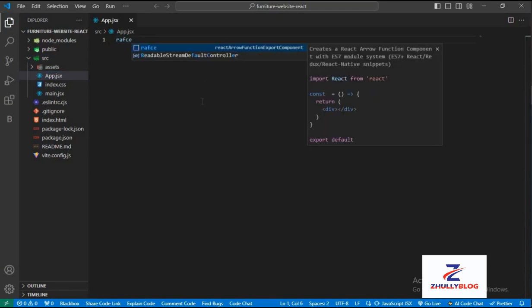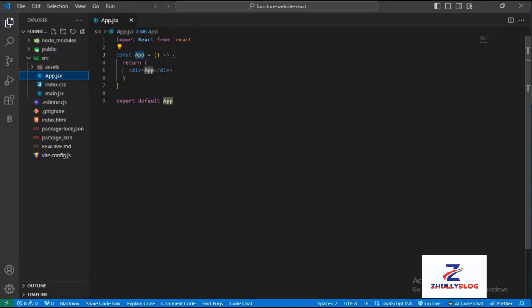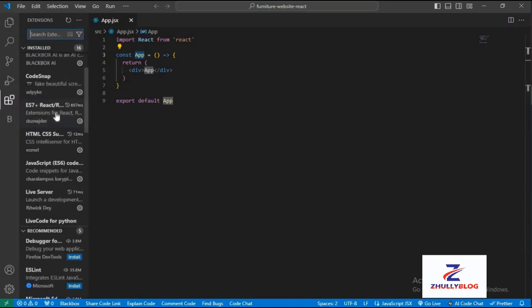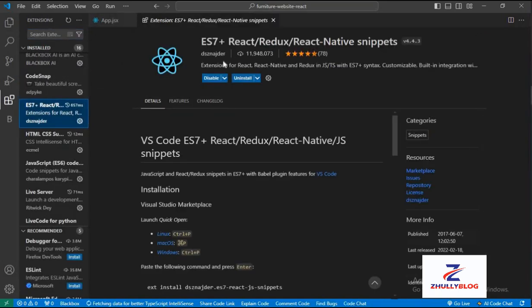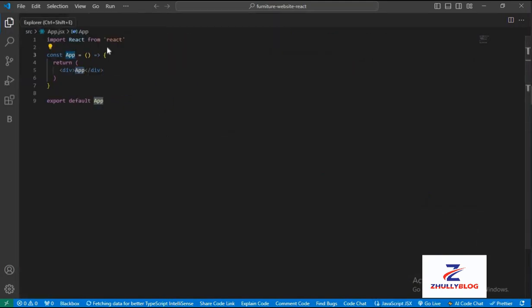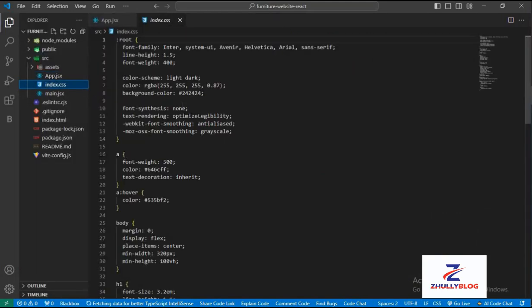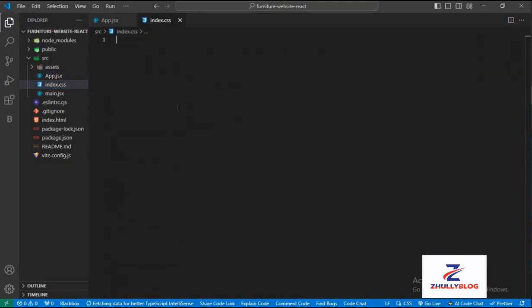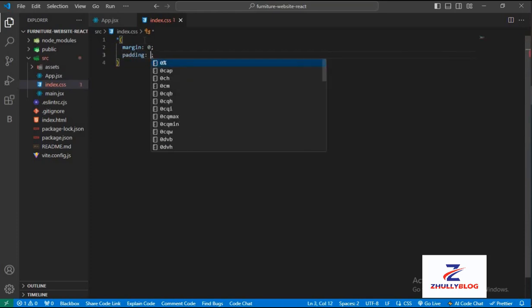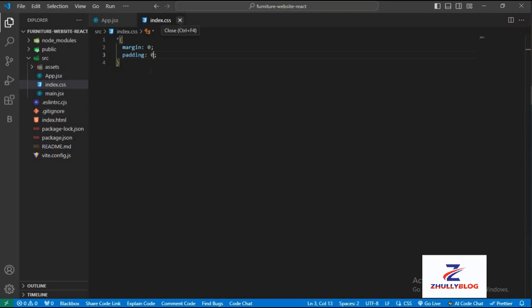This is a command. For you to use this, you need to have this extension, ES7 React Redux extension. If you don't have it, I would advise you to install it so you can use the rafc command. I'm also going to clean up this index.css. And here for the whole container of what we're going to be building, I'll set the margin to 0, the padding as well to 0.